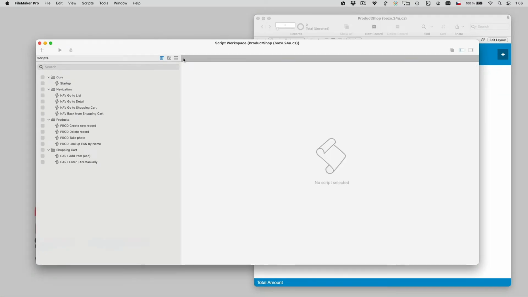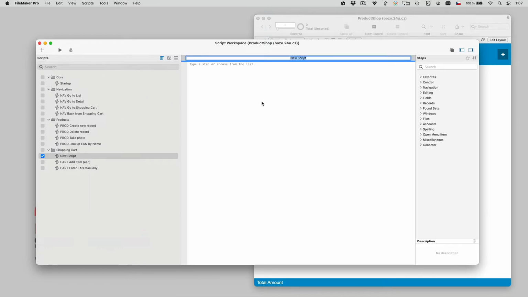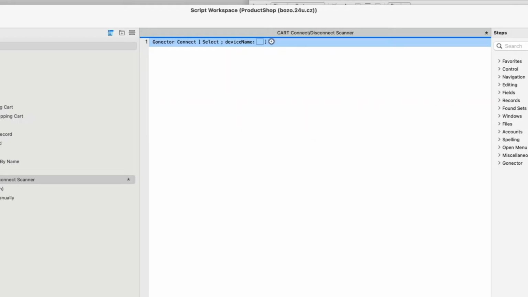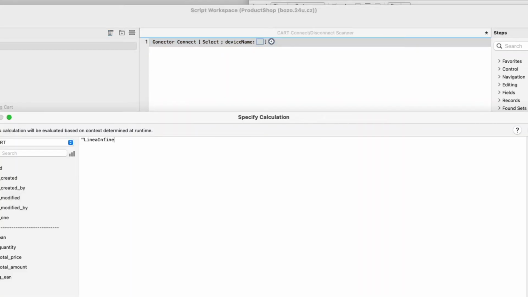To save battery of both the scanner and your phone, the scanner is not connected by default. I have to manually turn it on by pressing the scanning button and then connect the app to it using a plugin function or script step. So, let's create a script for that. In the script, I will simply use the GoNectar Connect script step and specify Linea Infinia as the device I want to connect.